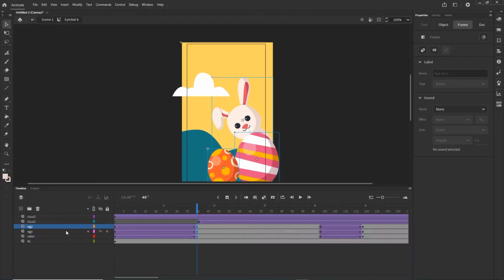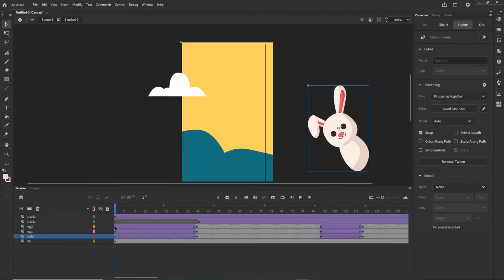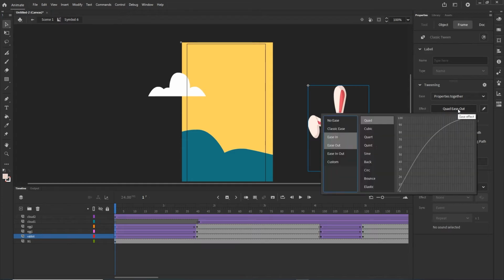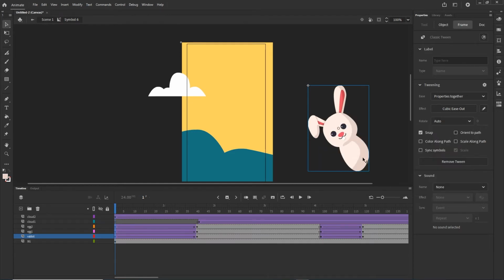Okay, one thing that I'm going to do is select all of these keyframes. I will go to this easing and I will change it from this first option to this one. So this is just going to make the easing a little bit stronger. And right now we are going to have it like so. Let me see this one more time.